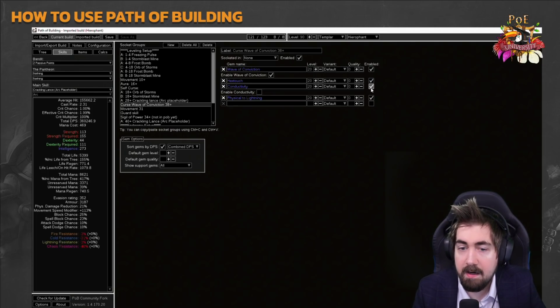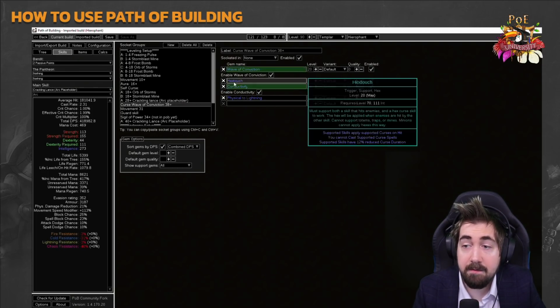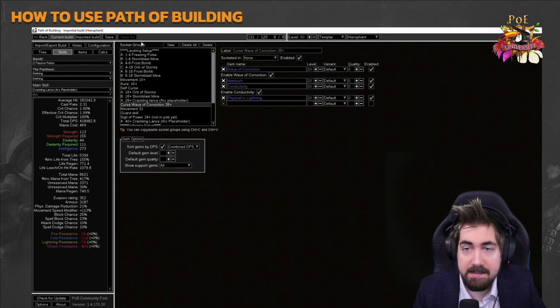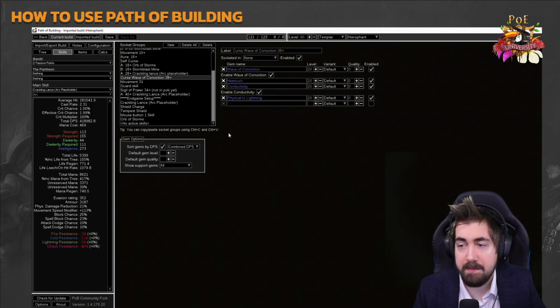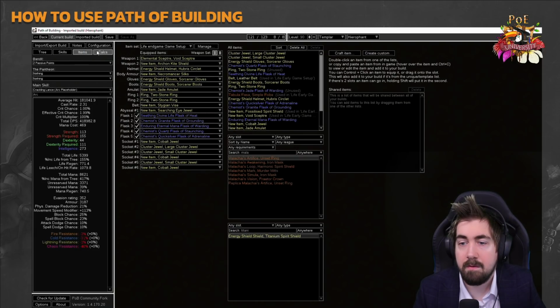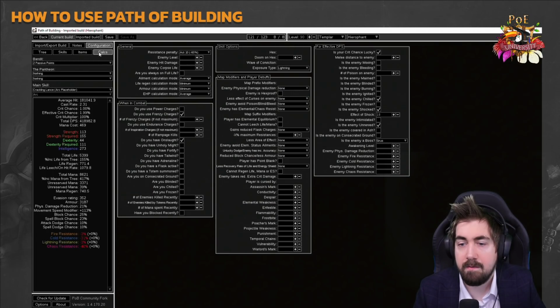So here, when you toggle on the conductivity, whenever conductivity is in the socket it will always count it as being on. It will always count it as being on. So if it's not always on, then you might be overestimating your damage a little bit there. Let's see. But yeah, there's loads of really good stuff here. It will also simulate your resist penalty.